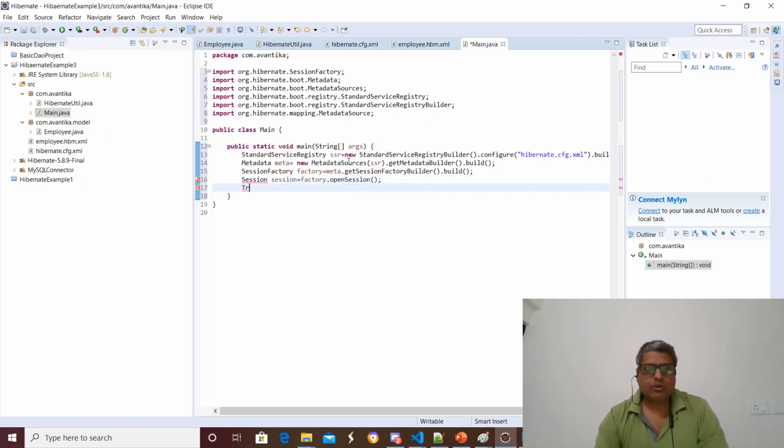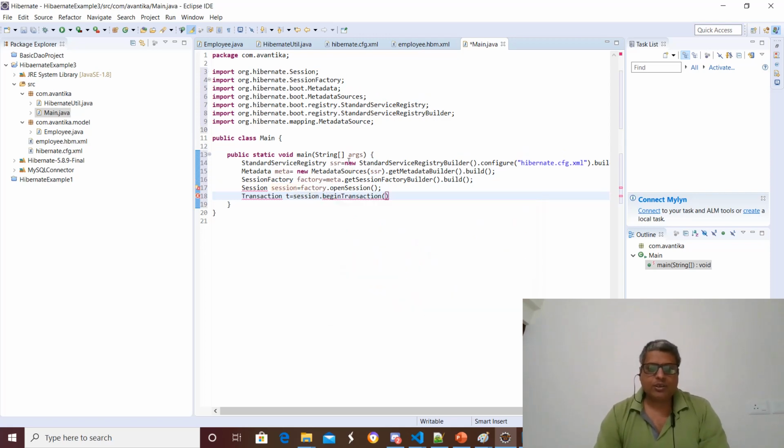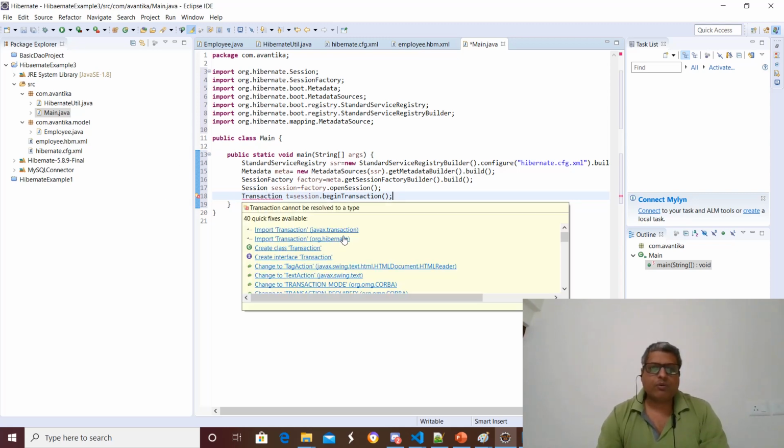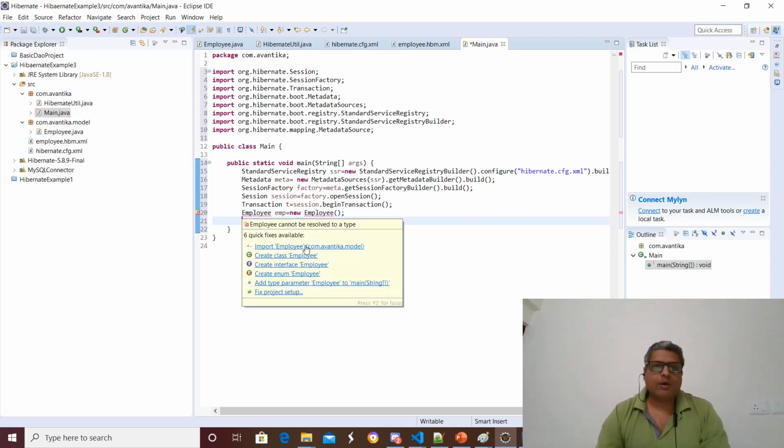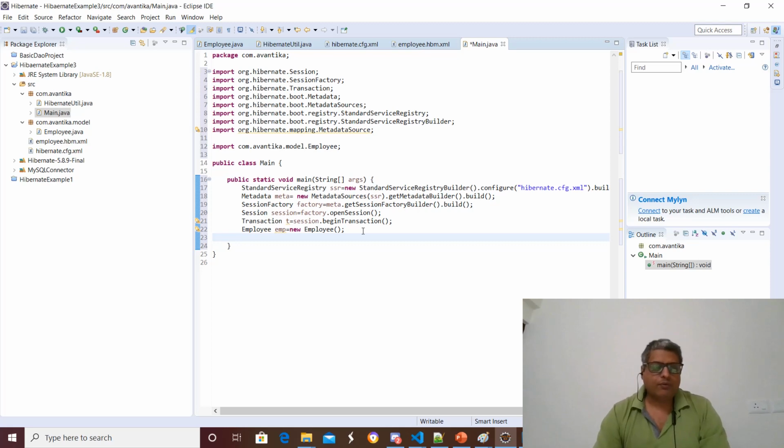After that we will be having the transaction. We have t is equal to session dot begin transaction. After begin transaction, we will import Transaction, which comes from org.hibernate. Now after getting the transaction, we have the employee class. We will have emp is equal to new Employee, which basically comes from the model class.